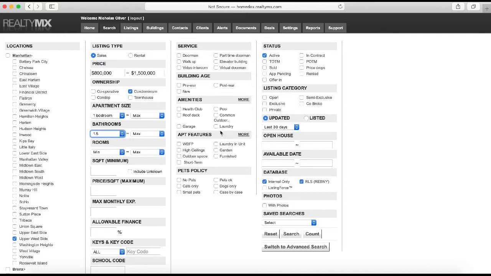A quick note of caution about all of these other fields here. The more specific you get with your search, the greater the likelihood is that some of the listing data might be inaccurate. For example, if you click on something like high ceilings, it's highly unlikely that every listing with high ceilings in the city has been correctly marked as such. Therefore, you may artificially reduce the number of listings that are candidates by being overly specific on anything apart from price, size, layout, condo versus co-op, and so forth.